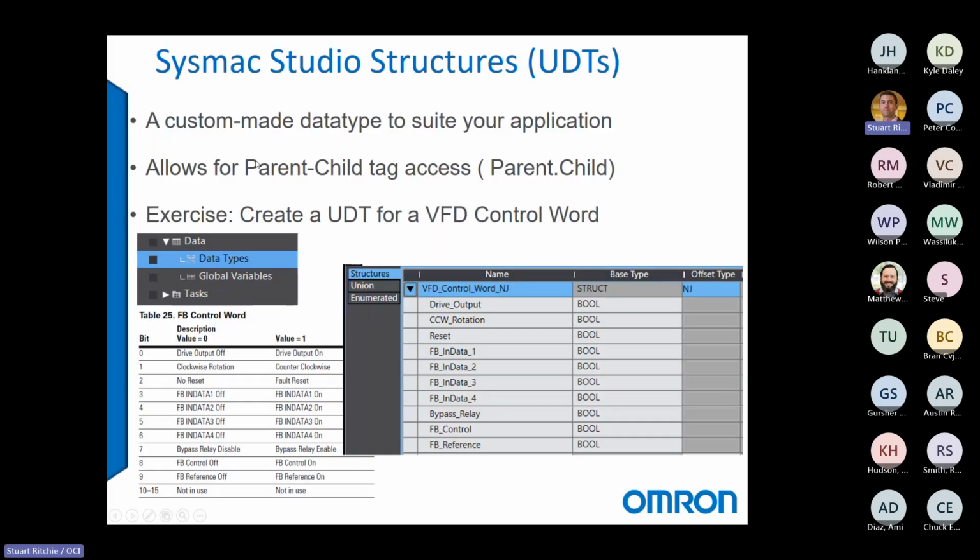Sysmac Studio structures, commonly called UDTs, are essentially a custom-made data type to suit your application. Some people like to go way overboard with these and have every variable in their controller part of a structure. You can nest structures, you can have arrays of structures. It's really up to you. We're not going to go too crazy with it on this one, but it essentially allows for parent-child tag access. A lot of you, if you've worked on a tag-based controller, you're familiar with this. A lot of even PC-based programming involves the parent-child tag structure, and you can do similar things on that.